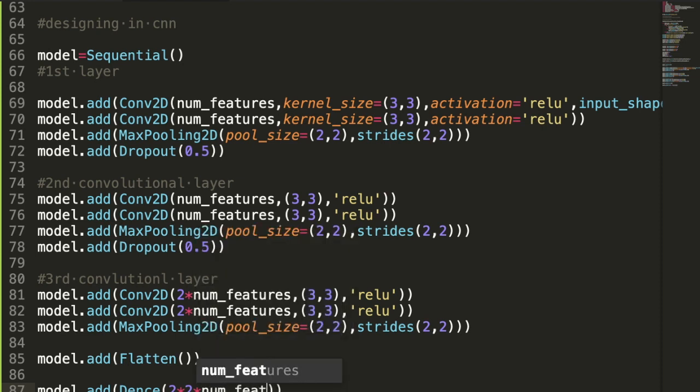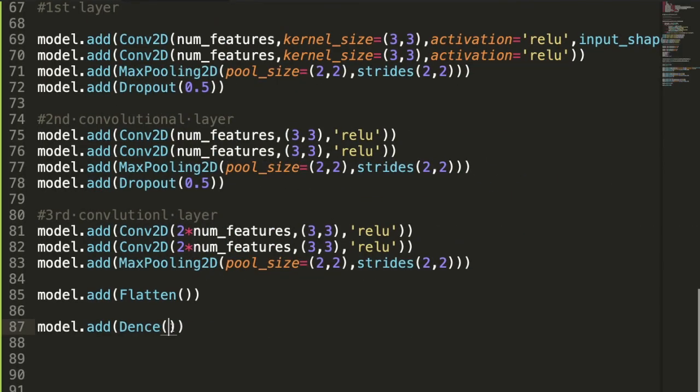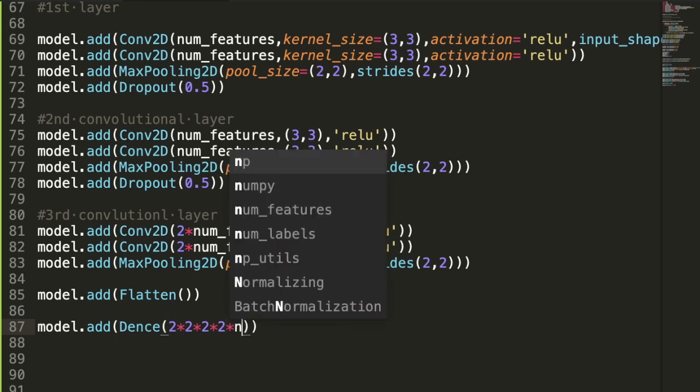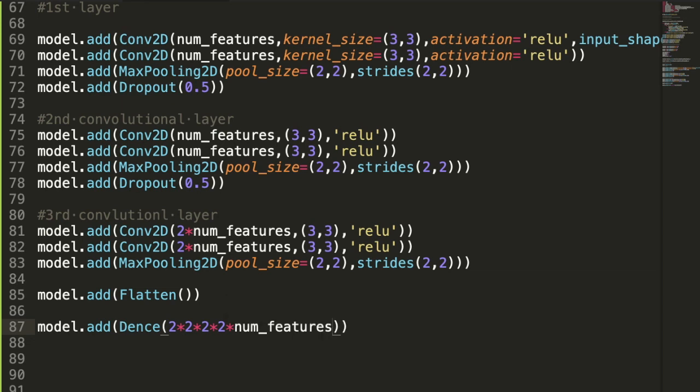Dense, 4 times number of features. Okay, now let's add the number of filters as 8 times our number of features, and then our activation function is going to be ReLU, and let us go ahead and add a dropout layer. This time I will just use 0.2, and then one more dense layer.